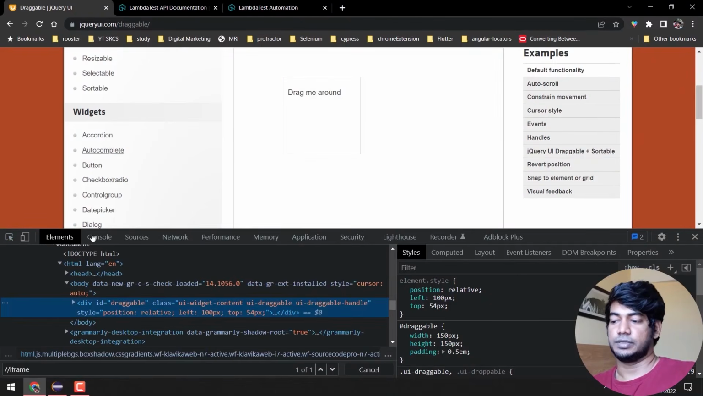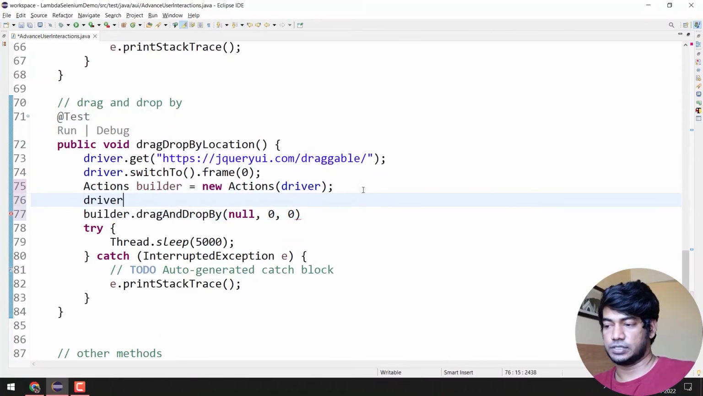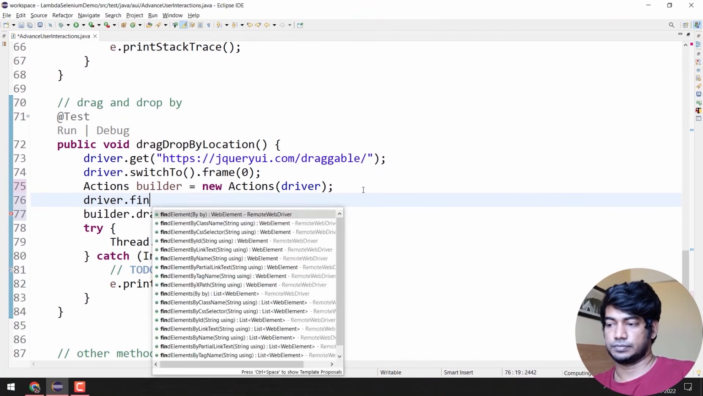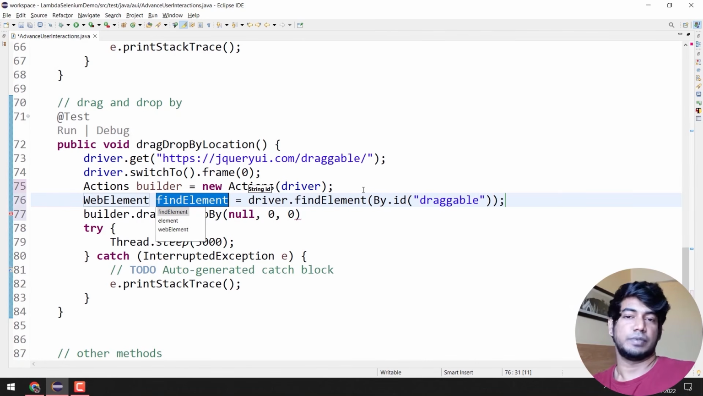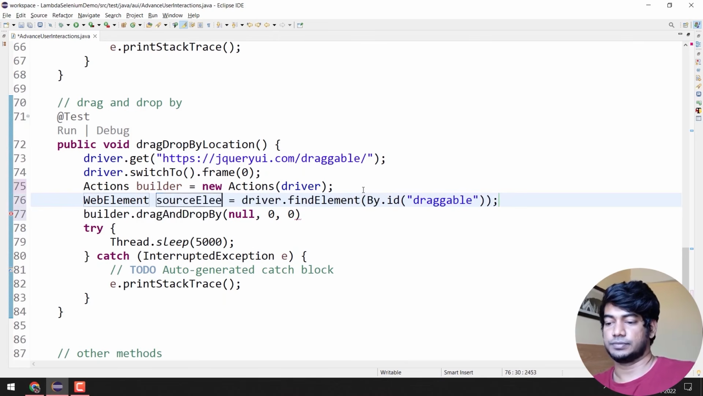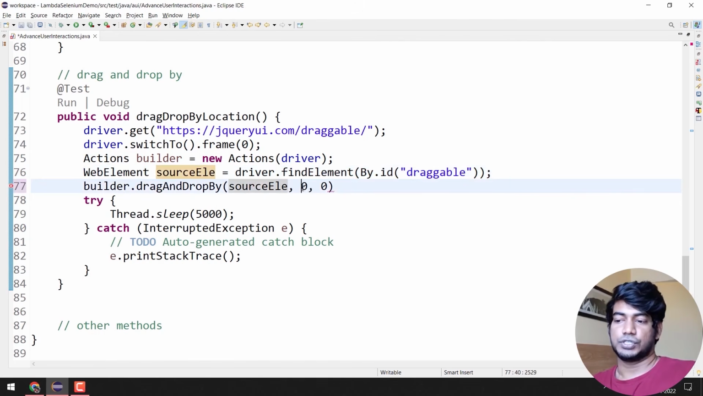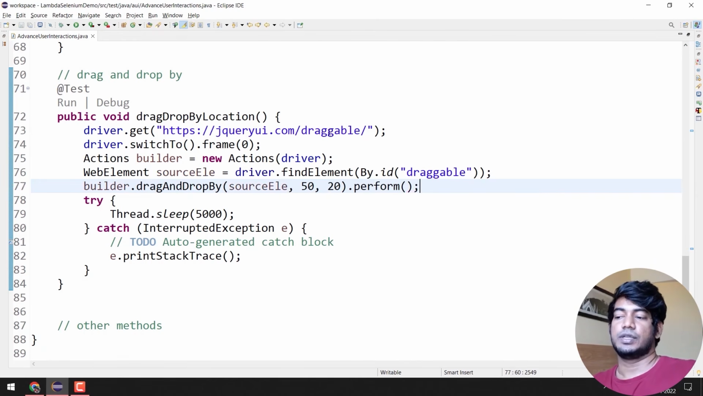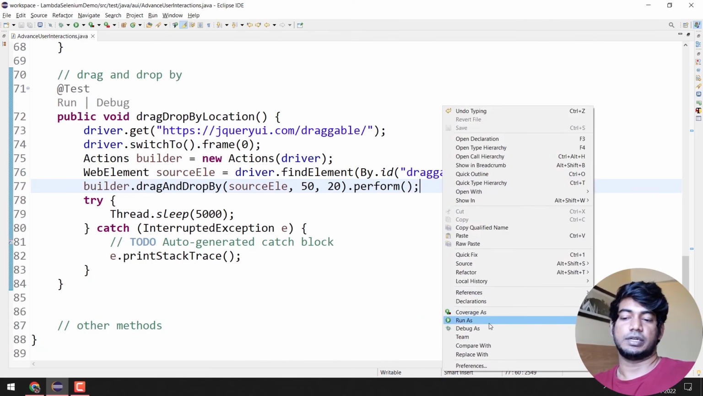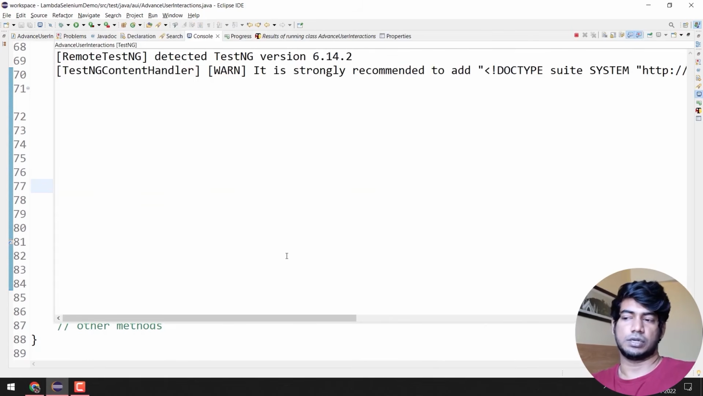Okay, so this is going to be my source. I'm going to inspect this one, and here we can see we have an ID called draggable. So I'm going to copy that, and here we'll select driver dot find element by dot ID and the value. Let's store this as a web element. I'm going to name it source element, and this is going to be my first parameter here. Now just to show you, I'm going to make it 50 and this maybe 20, and of course at the end we have to call the perform function. Okay, now let's go and right click and run this. Here also I have thread.sleep just to show you the output, that is not required at all.